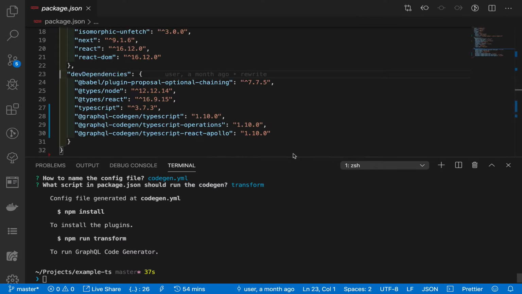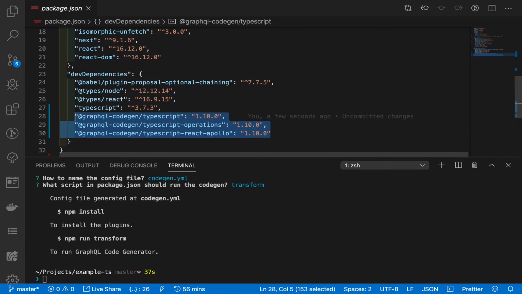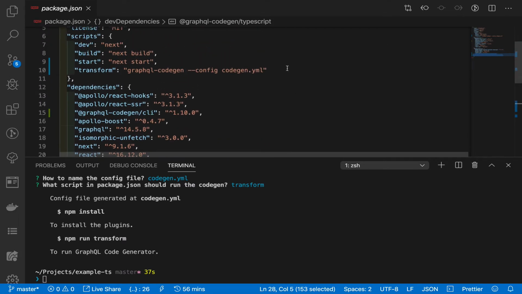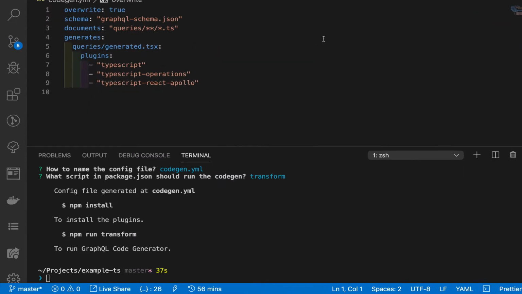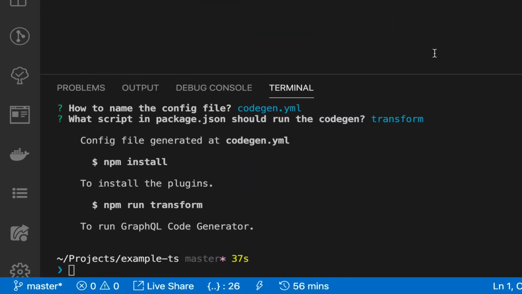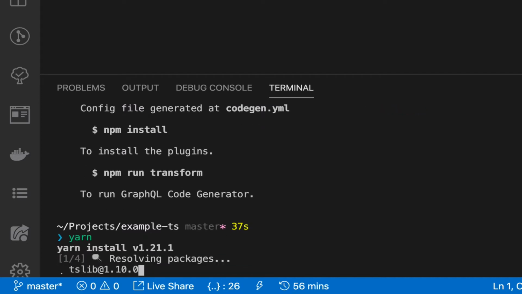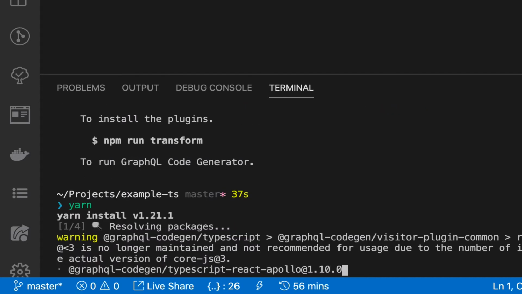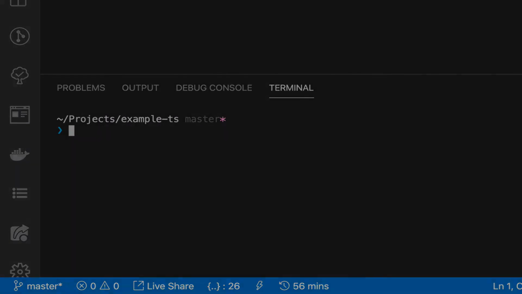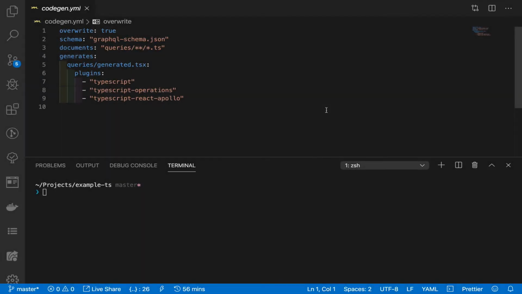If we look at the package JSON, we will notice that it has added the plugins dependencies. And then it generated a task on our scripts called transform. And it's the one that's going to use the CodeGen YAML file that was generated from the guided setup. Now, if we execute yarn, we finally install all the dependencies.